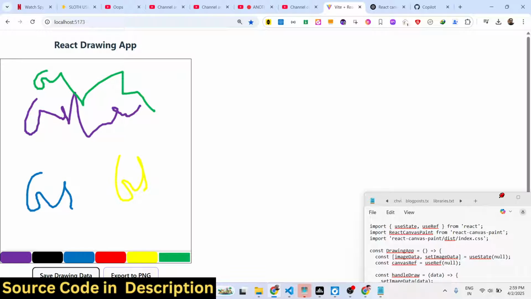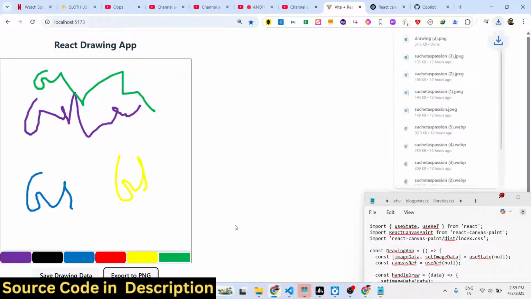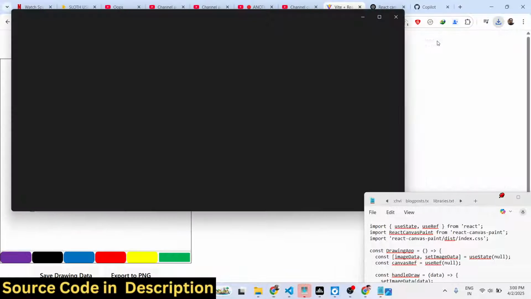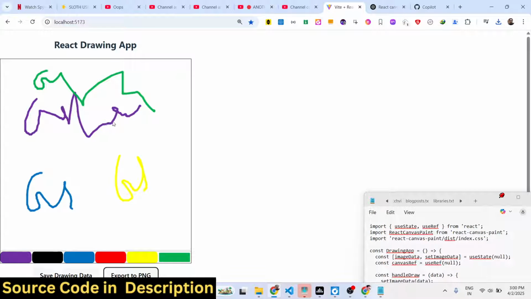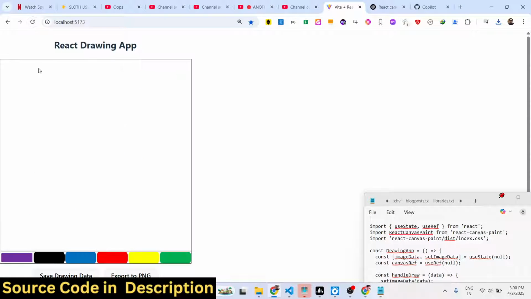You can also export this canvas to a PNG image file. As soon as you click this button, you will see all your drawing has been saved in a PNG file. So it specifically works with the React.js application.